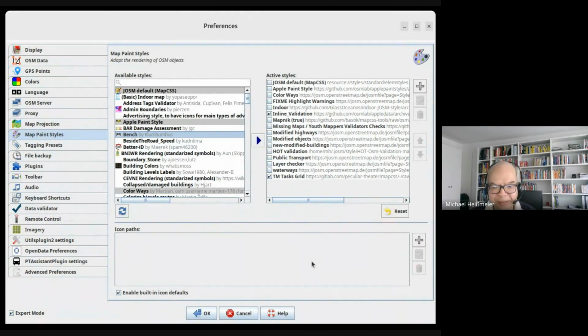And in the same way, you can also delete some from your paint styles menu. Under the active styles, mark one which you want to delete and hit the trash can icon, and then it will be deleted from the active styles. So that's how the selection works. And that hopefully answers the question.